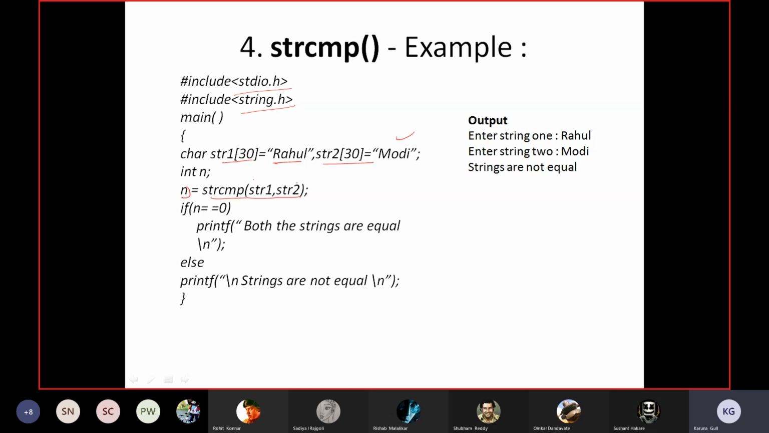What is the n value that you can expect? Greater than 0. Right? Okay, now you are checking, is n equal to 0? No, ma'am. So in that case, it will go to the else part here, and it is saying that strings are not equal. Are they equal? No, ma'am. So it's going to print strings are not equal. Is it okay?